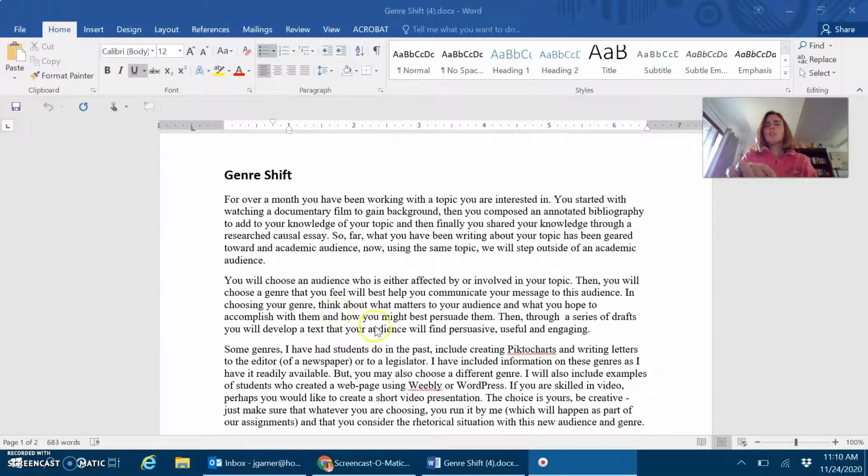So what you're going to be doing is thinking about the topic you used for your research paper in Unit 3, and now you're going to think about what audience, what real world audience needs to hear that information, and then think about how to best present your information to that audience.